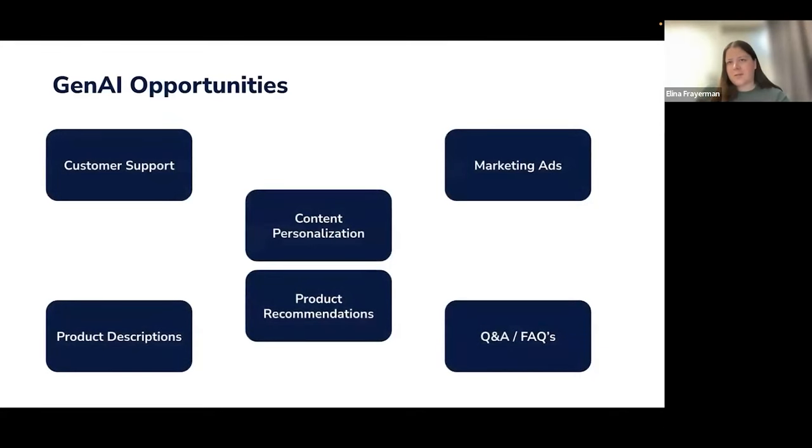So those are a few scattered ideas around the areas where I think it could give you some direction on where to start. If you're a PM in a marketing department, think about how you can create some marketing ads using generative AI. For customers and for users, it could be anything around Q&A, FAQs, creation, generation of product descriptions. You can improve them, you can personalize them. So it really falls also under content personalization.